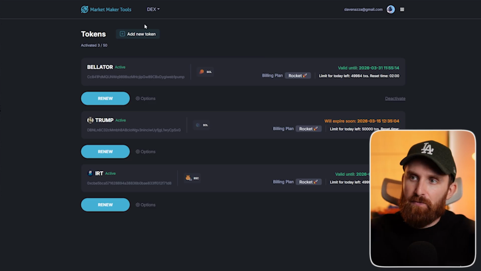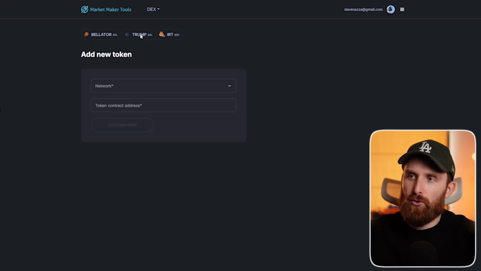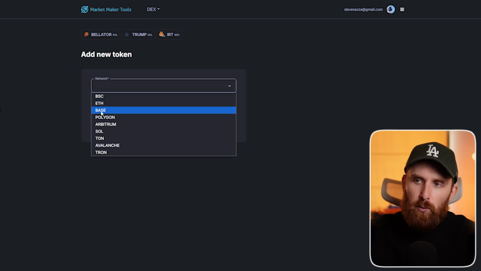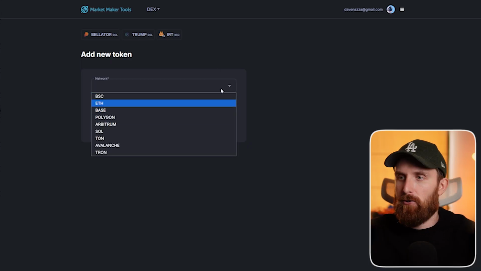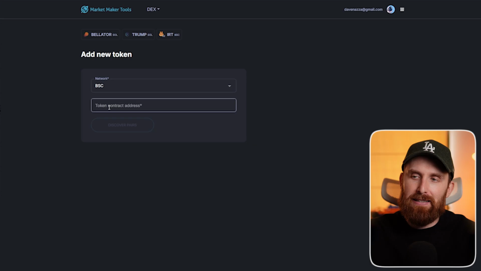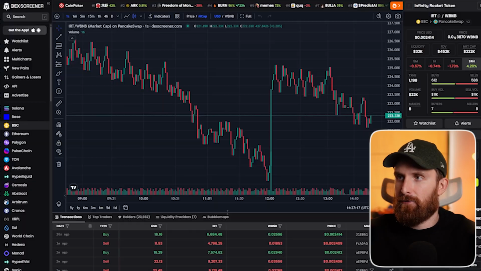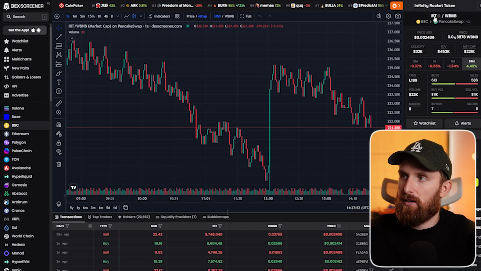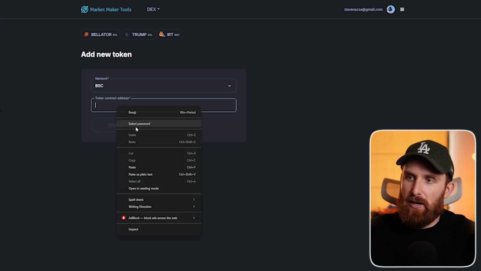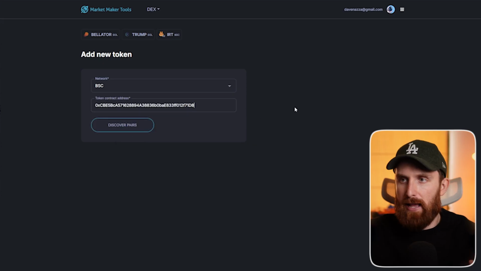If you have a new token, just click add new token and select what kind of network. Again, we have BSC, Ethereum, Base, all the popular ones. Paste in the contract address. You can find it, for example, right here. Just copy, paste it in here and discover pairs. That's it. After that, you have to connect the wallets you plan to use to do all of these actions: to buy, to sell, to accumulate, or to dump the tokens.